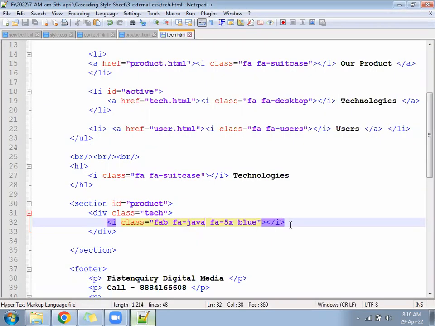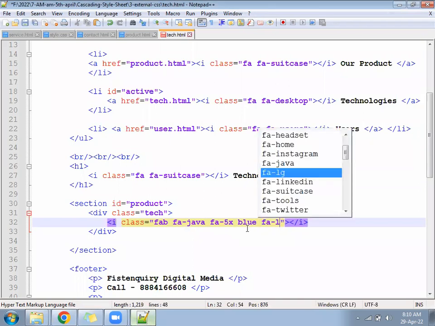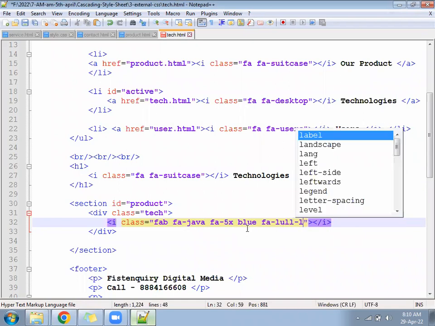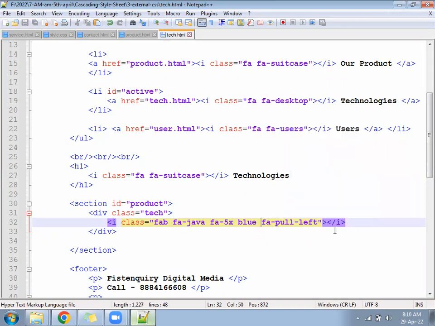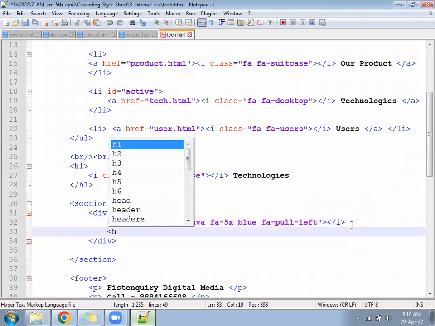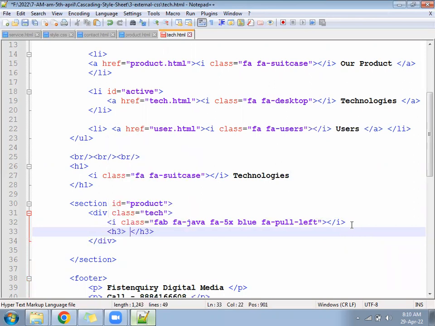Now for this, you will apply a class fa-pull-left. It is called a float left. Pull left is nothing but the float left, so it will come on the left side. Now follow here an H3, Java technologies.